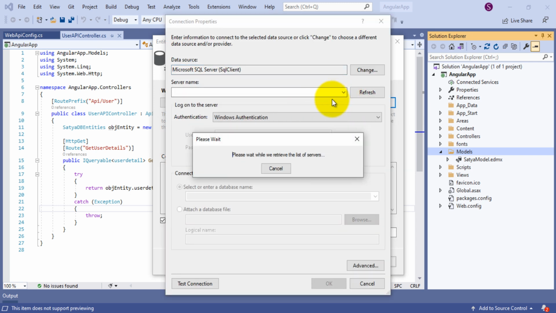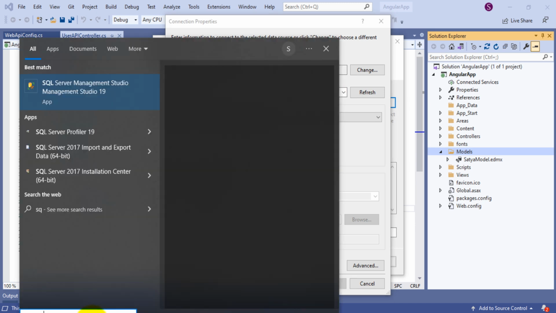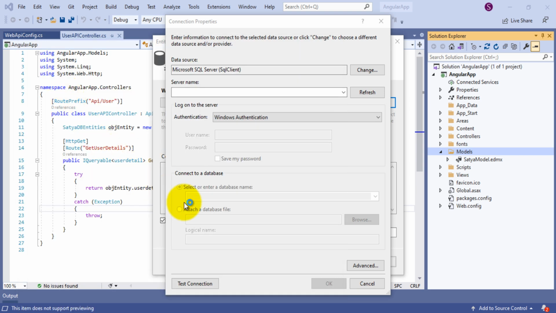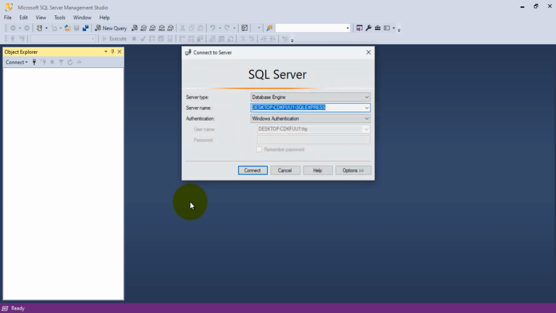Once you click on new connection, you enter the server name. To find the server name, I'll go to my web.config or your SQL Server, whatever you have. You'll go to the SQL Server first. So guys, this is the server name. I need to copy this and go to my Visual Studio.